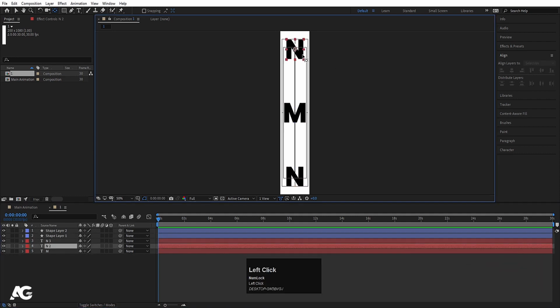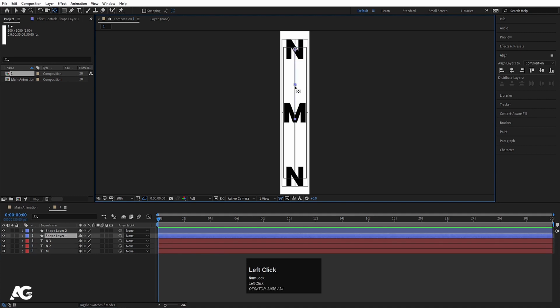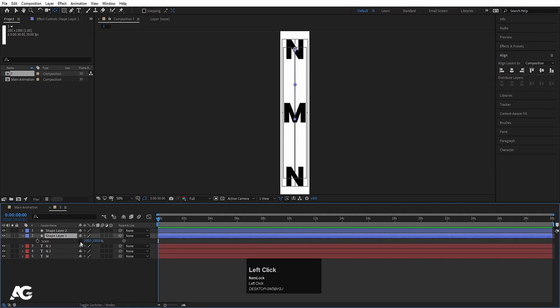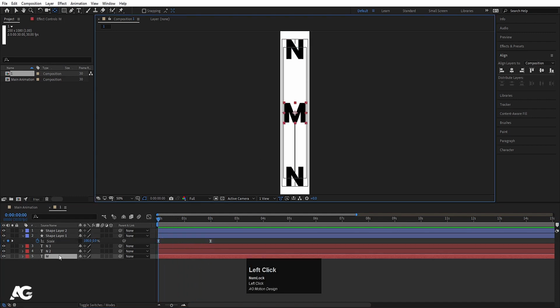Now let's select this stroke and press S. Let's unlink this, create one keyframe over here, zoom in and go to around 2 seconds and create another keyframe. Now go to the start and let's make this 0, so we will get this kind of animation. Now I'm going to select both the keyframes and hit F9, so if you see, we will get this kind of stuff.